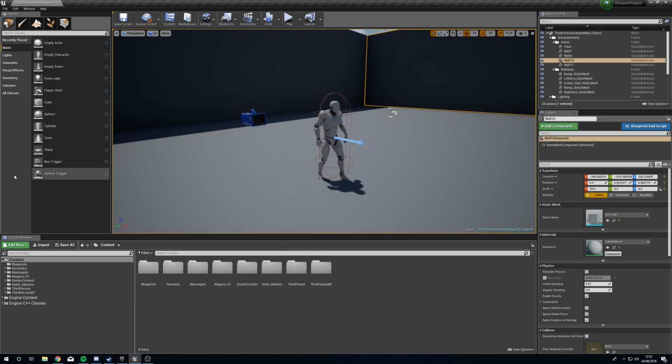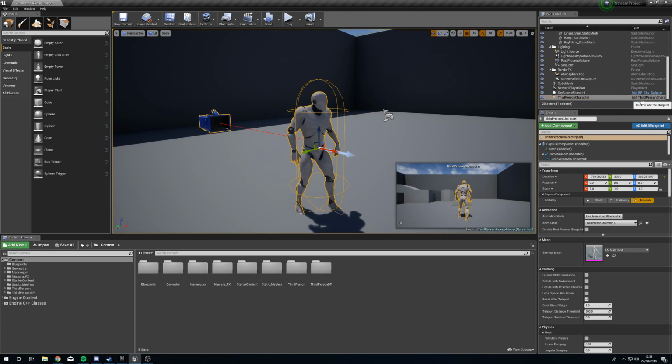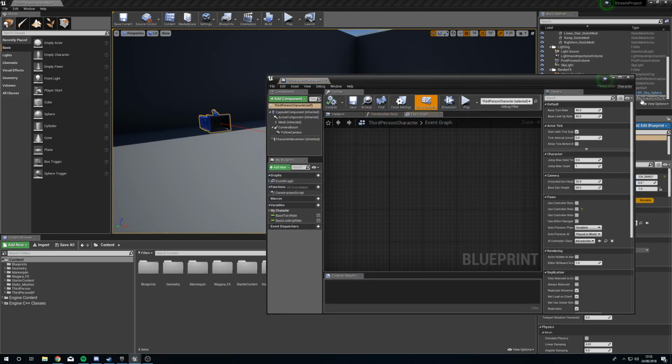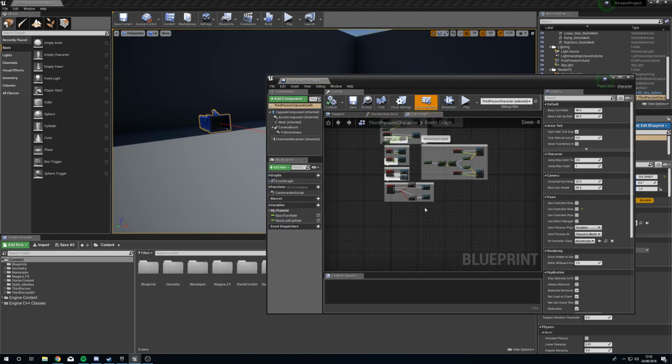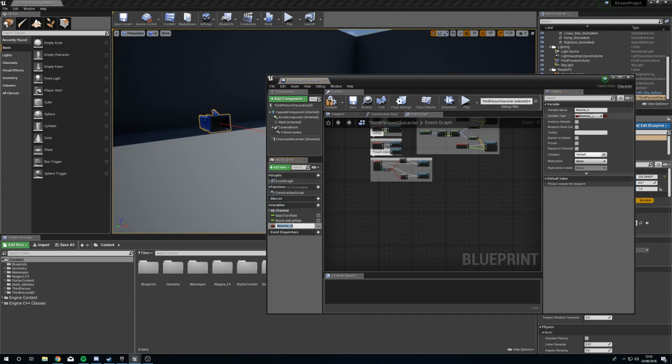So the first thing we're going to need is our player character. I've just got the default third-person character here. If you've got your own character, just do this inside of the blueprint for your character. We're going to open up the blueprint and head into the event graph, and all we're going to do is add a variable, change this to a float, and call this HP, or health, or hit points, or life, or whatever you want to call it.